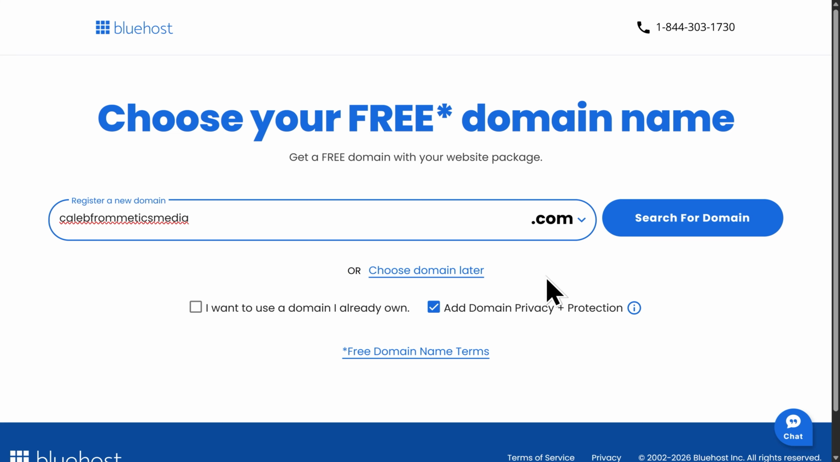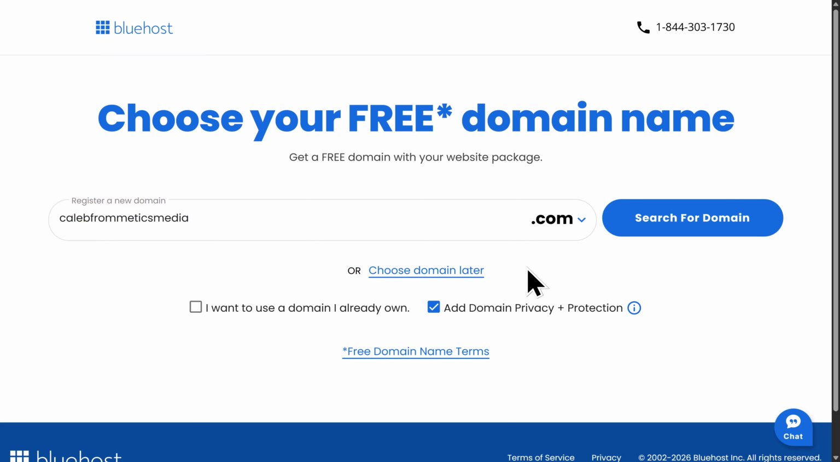Below that, you'll notice this option that's toggled on by default. It says Add Domain Privacy and Protection. When you register a domain, your personal details like your name, email, and address normally become public. And by keeping this on, it keeps your details hidden and cuts down on spam. It does cost a little extra, right around $12 for the year, so it's totally up to you. In my case, I'll leave it turned on. Once you've typed in your domain and made your choices, head up to the top right and click Search for Domain.